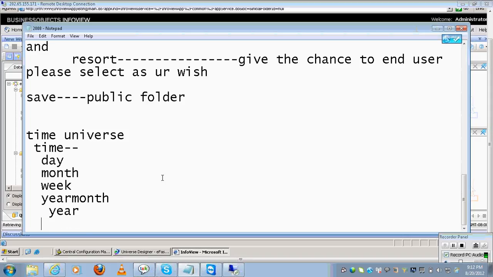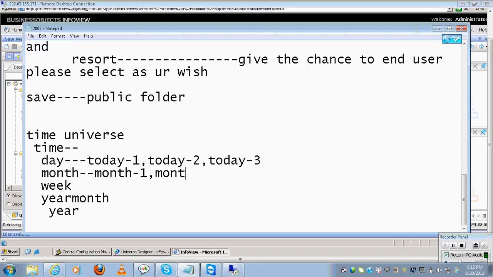Let us suppose within the day I can define a number of objects, for example, day minus 1, day minus 2, day minus 3. Month minus 1, month minus 2, month minus 3. These are all the objects I created based on the requirements of the end user. Okay?